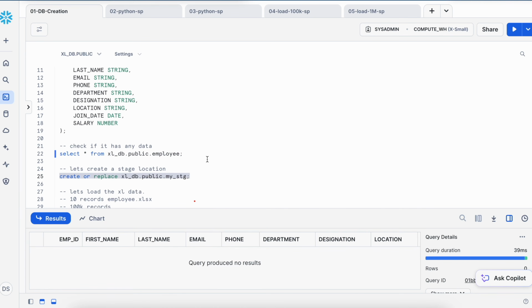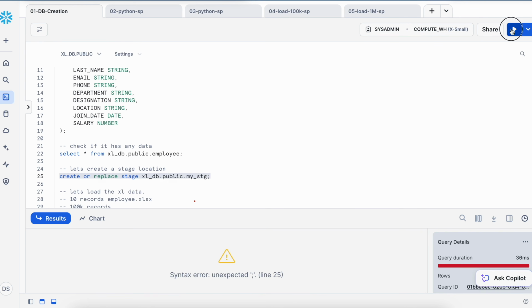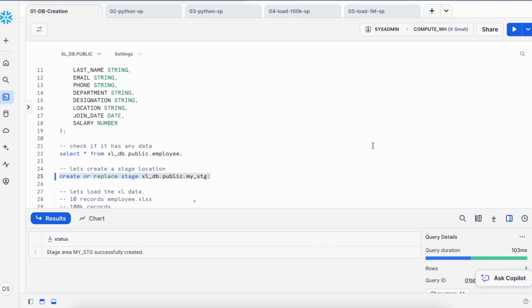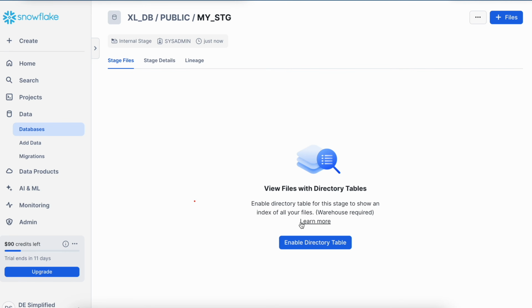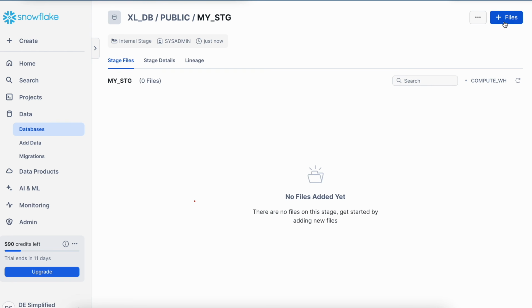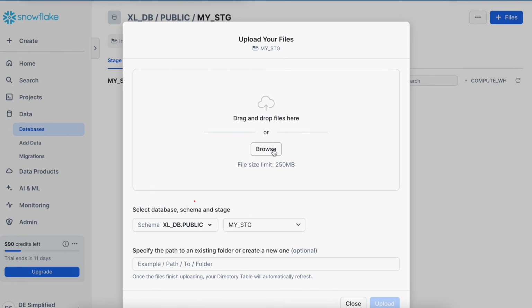Now let's quickly create a stage location called my_stg. So we got this stage location created. Now let's upload that employee Excel data into this stage location. So I can always go to the database. So this is my stage location under Excel_DB, public schema, and my stage. Now let me quickly enable the directory table. Now I can click on this files and drag and drop my employee.xls file, which has only 10 records.